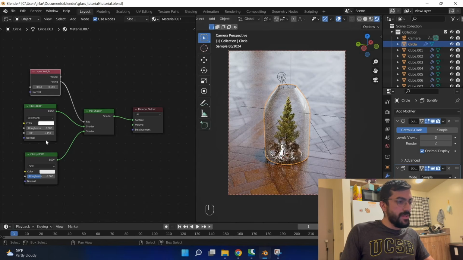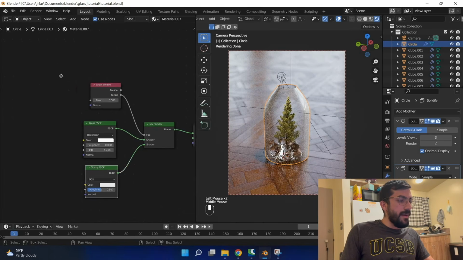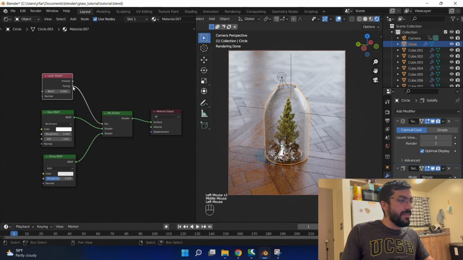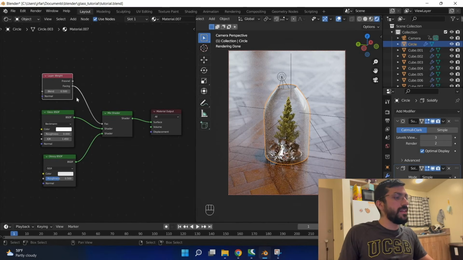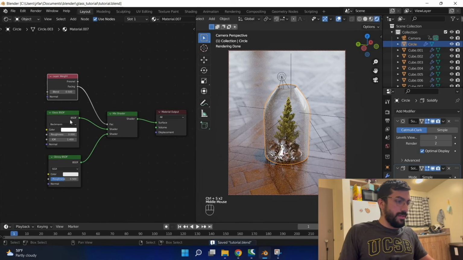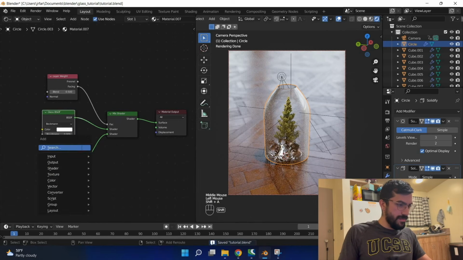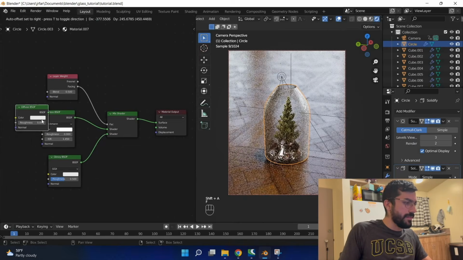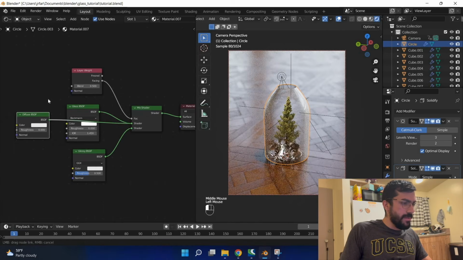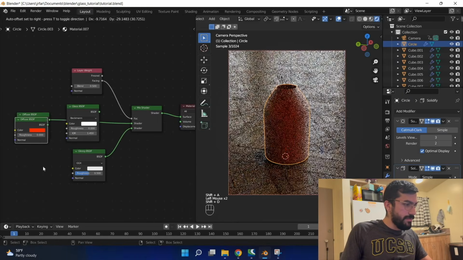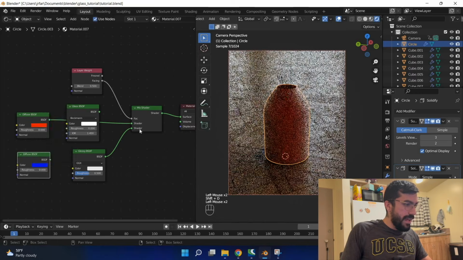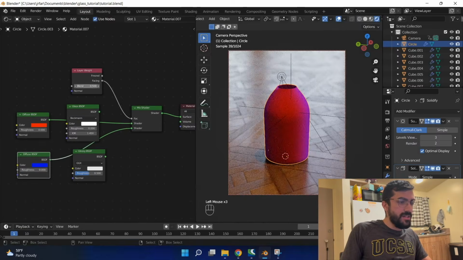What this is going to do is mix these two together based on the parameters of this layer weight node. Since we're using the facing parameter, it's basically going to control how far to the edges versus the middle the mixing will happen. To demonstrate this, I'm going to quickly override the material. You don't have to do this at home. I'm just doing this as an example. So I'll have a red material here, and I will take a blue material for the glossy and show you what happens when we change the layer weight.